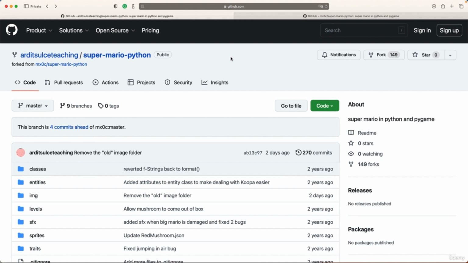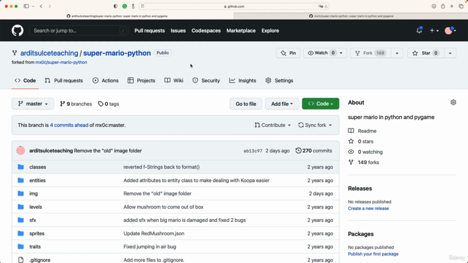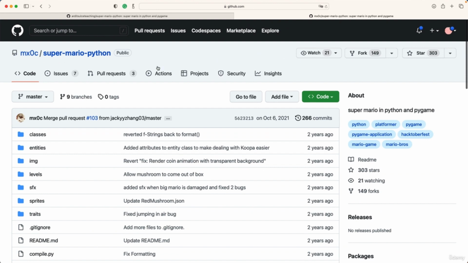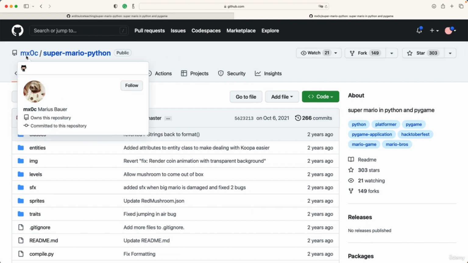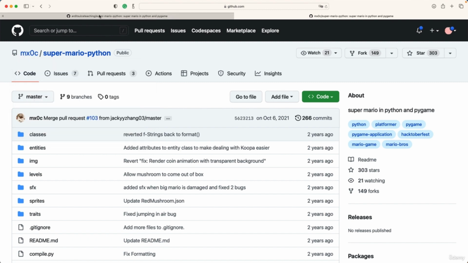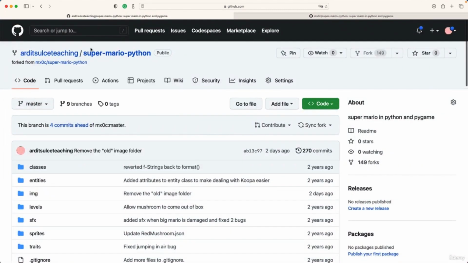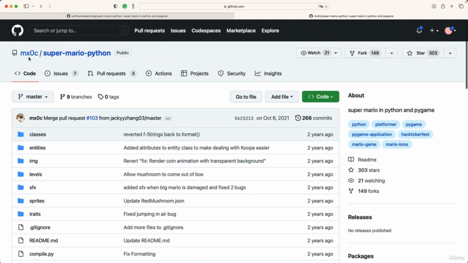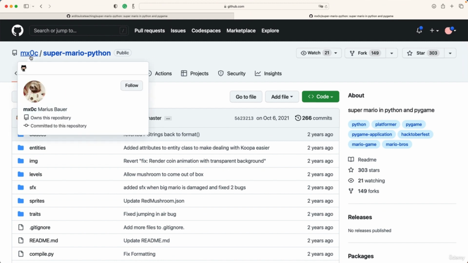And so first thing you want to do is you want to make sure you are logged in to GitHub with your account. So let's say I'm logged in now. So I'll go to this repository, which I want to fork. So that's the user mx0c. In your case, it will be the user Ardit Sulce teaching. And mx0c is actually the original author of the code which builds the Mario game, which I showed you in the previous video.